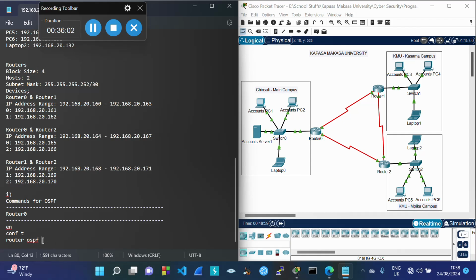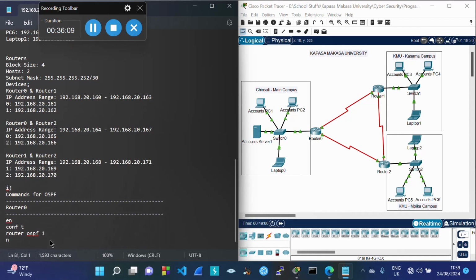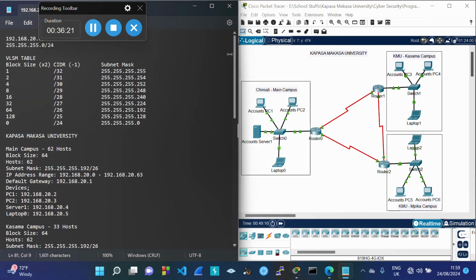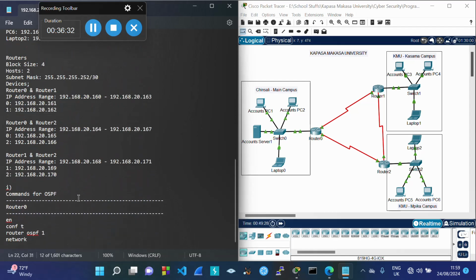We can select a particular number from 1 up to somewhere. So I'll say OSPF 1. Then we need to broadcast the networks we are connected to. In this case, router 0 is connected to Chishala main campus. So we need to get the network address for the main campus, which is .0. Then we need to take note of the block size. The block size is 64. So we are going to say the network is this.